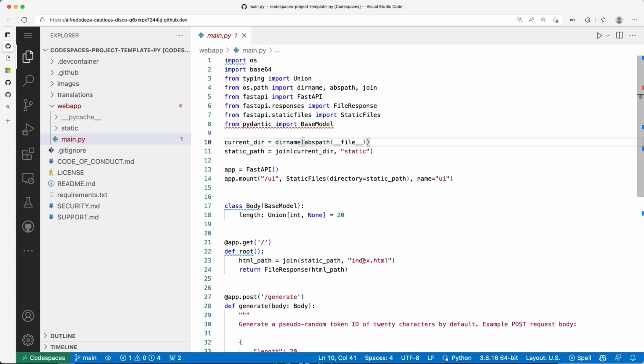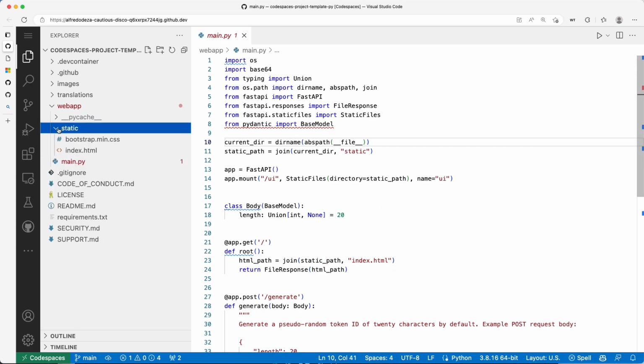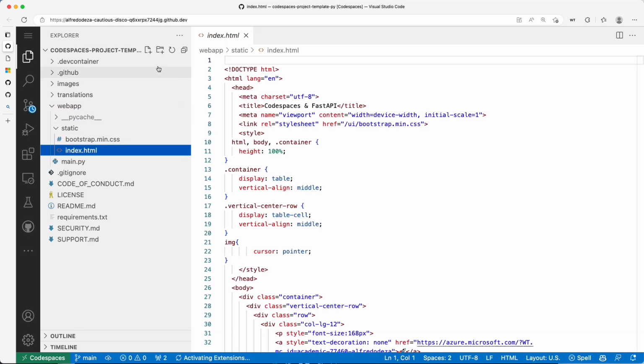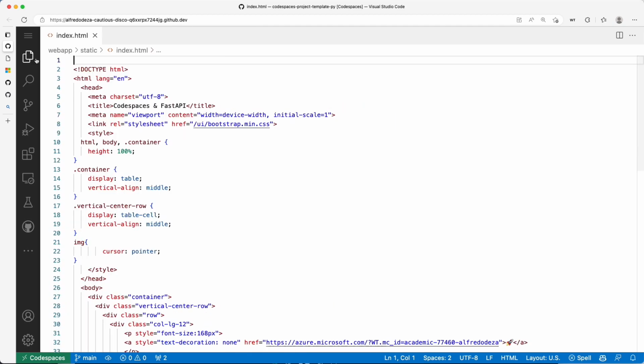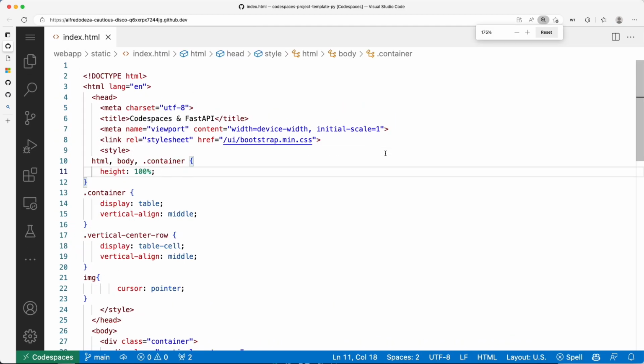So the first thing we're going to do is make some changes to that HTML file. I'm going to go to static, and I find my index.html file. I'm going to double click so it stays there. And I'm going to close this to make this a little bit bigger so that you can see the changes as I start typing.